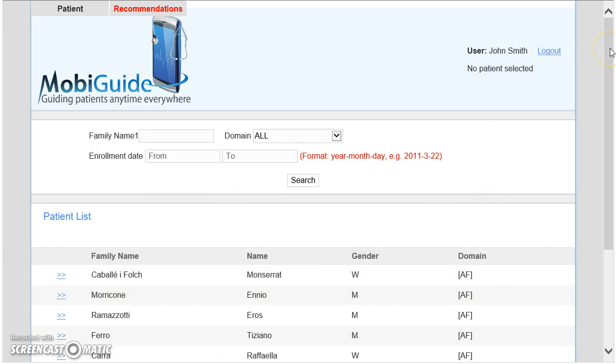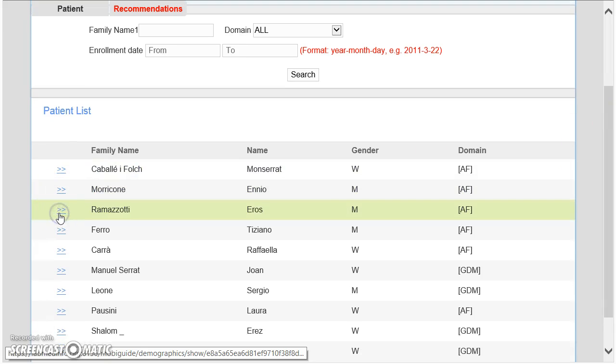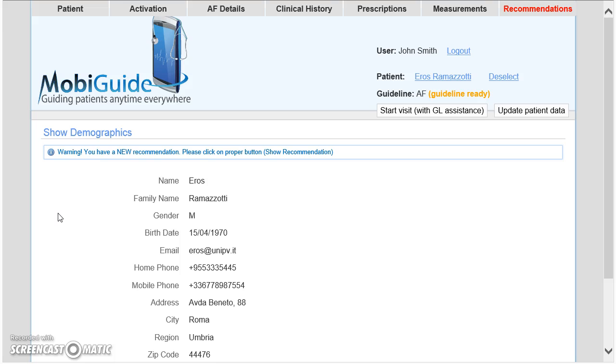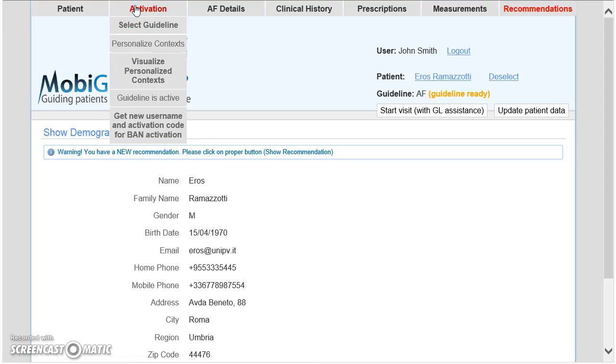The doctor now sees the list of patients. I will select the third patient here, Eros Ramazzotti, and you will be able to see his demographic information for verification. I can also enroll new patients and then activate the guideline and receive a username and activation code to the body area network of the patient, which consists of the smartphone and the sensors. But in this demo, I will not enroll a patient, but will show you some information about it.